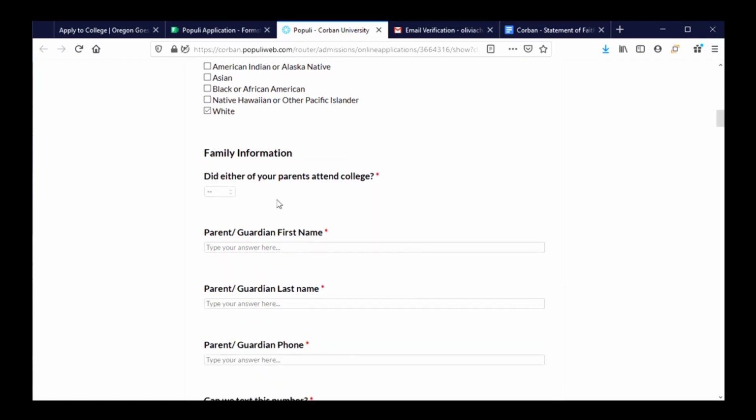Now they want to know some information about our family. And they're wondering first if either of our parents attended college. This is to find out whether or not you might be a first-generation college student, so the first in your family to go. For me, neither of my parents attended college, so I'll go ahead and say no. And they want to know about our parents' names. And so for me, I'm going to provide information about my mom, and I'm going to enter that information here along with her phone number.